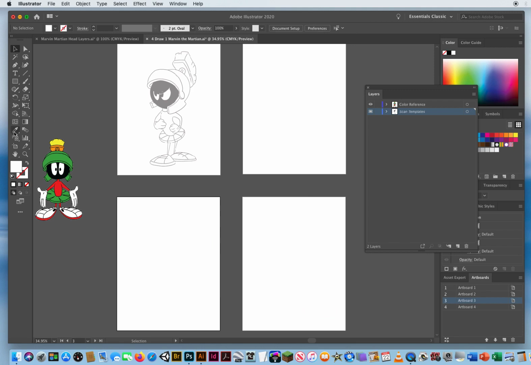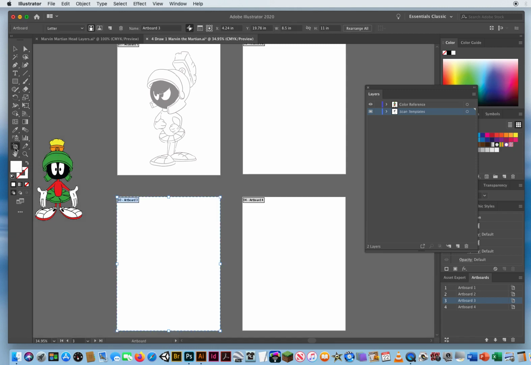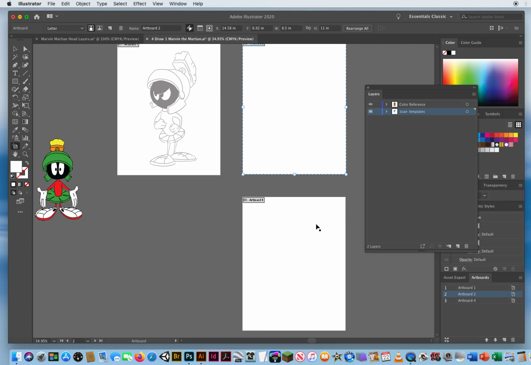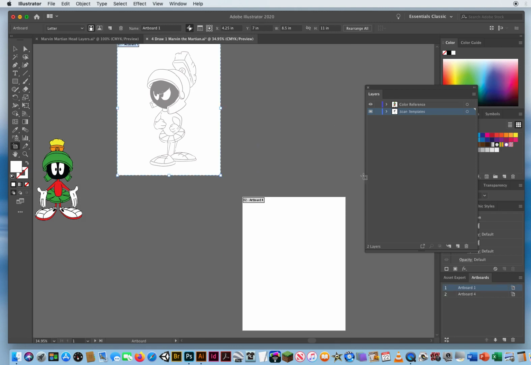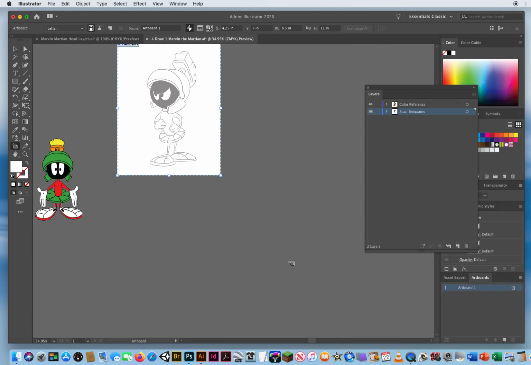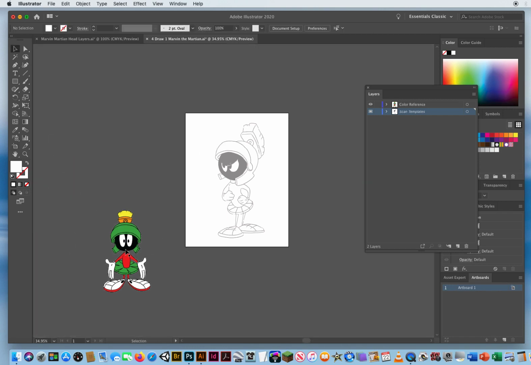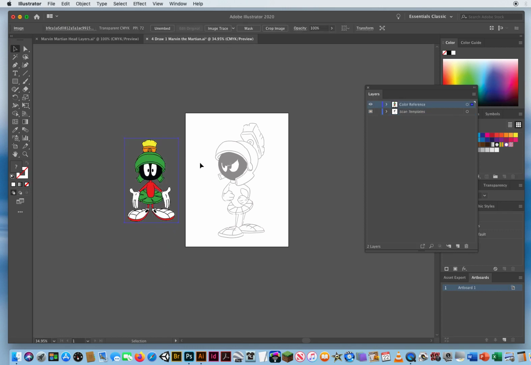So right down here above my hand tool is my artboard tool. I'm going to click on that. Click on an artboard in the middle and hit delete. Click this artboard, hit delete. Click this artboard, hit delete. And now with my black arrow, I'm just going to move this scan next to the page. So when I draw this character, those are the colors I want to use. I will lock both layers again.